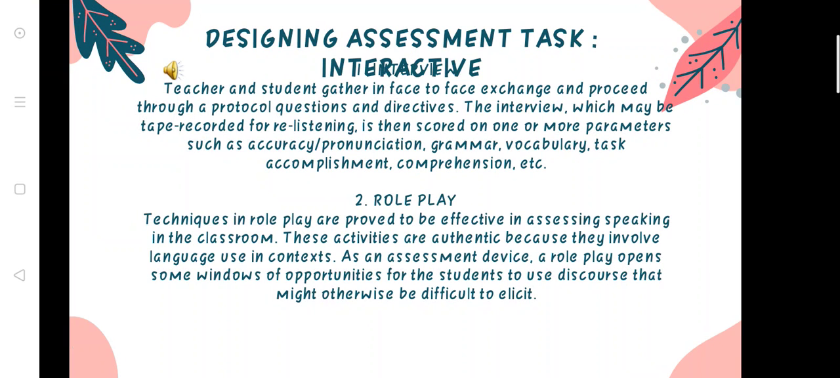So the next, there is designing assessment task interactive. The first, there is interview. Teacher and student gather in face-to-face exchange and proceed through a protocol of question and directive. The interview, which may be tape recorded for re-listening, is then scored on one or more parameters such as accuracy, pronunciation, grammar, vocabulary, task accomplishment, comprehension, etc.